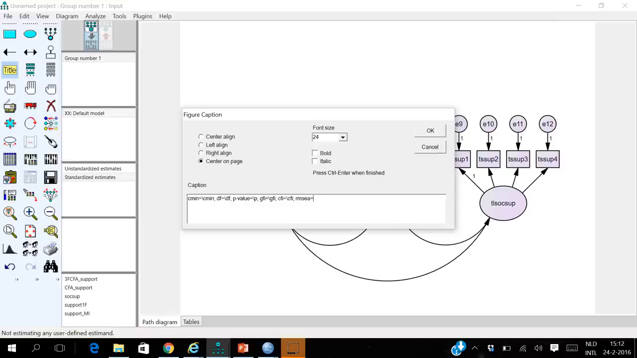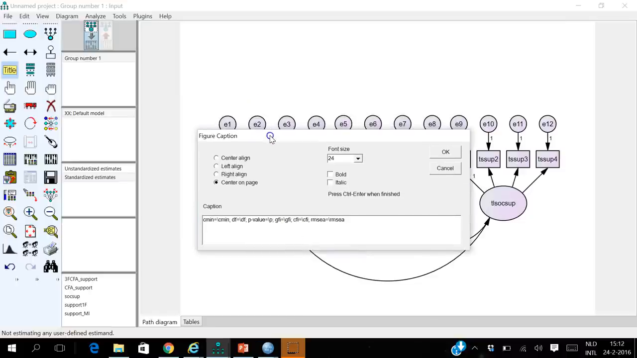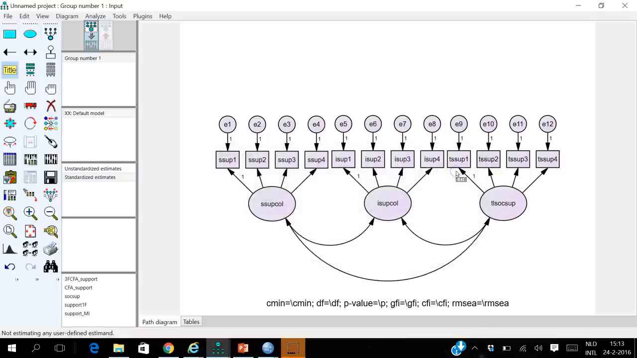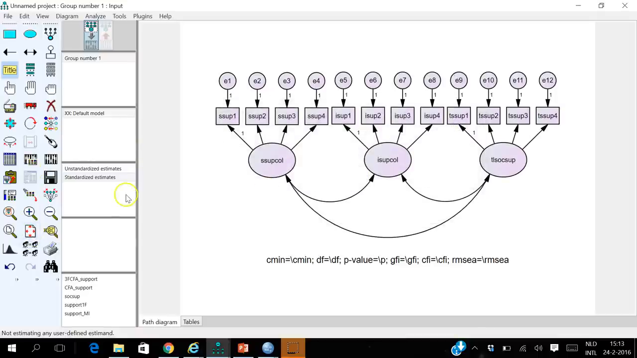RMSEA is /RMSEA. And remember, these are all fit indices that can tell you whether or not your data fits your proposed theoretical model, in this case, whether this three factor latent structure actually fits the empirical data that you have collected, right? Let me click here again. Now we're ready. So we are going to press the run button. So here we go.